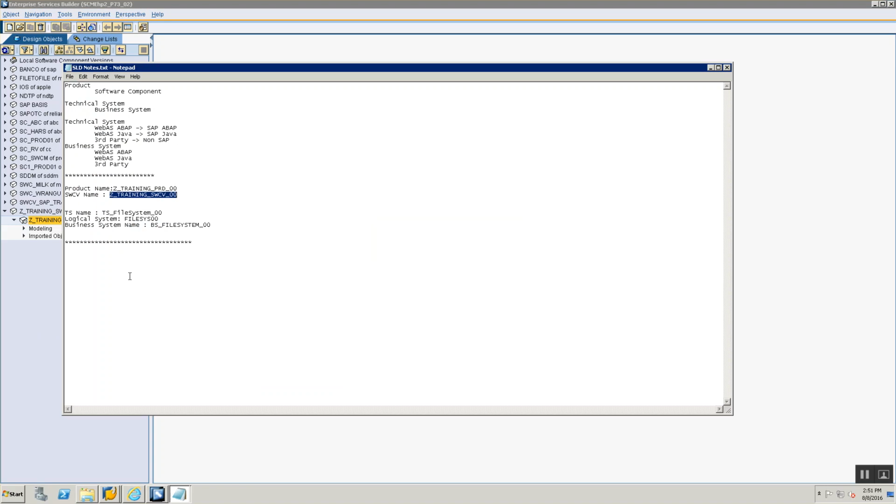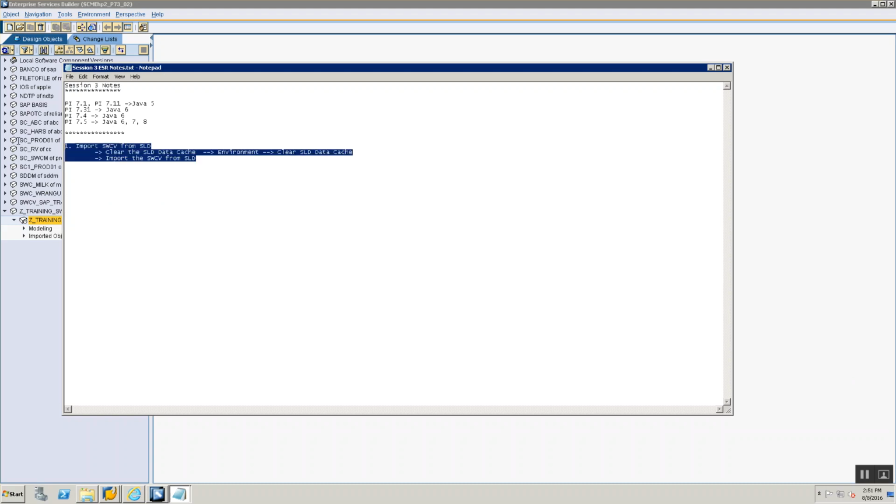We have imported one particular software component from the SLD. So we have imported the software component from the SLD. What is the next step that we have to do? We will have to create what we call as a namespace. Okay. What is this namespace? A namespace is a container for your objects. Okay. So the namespace is a container for your object. So let's see how to create a namespace.